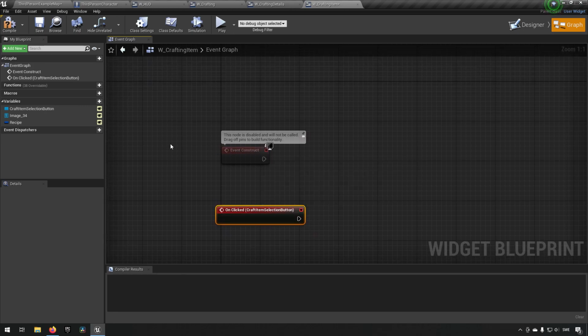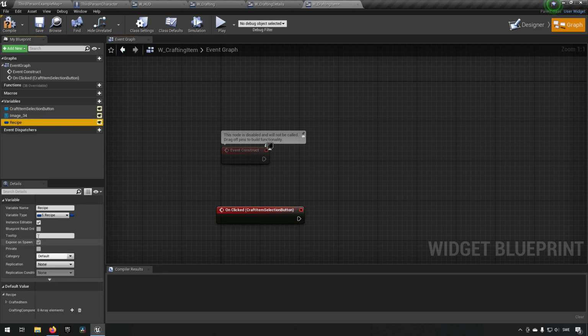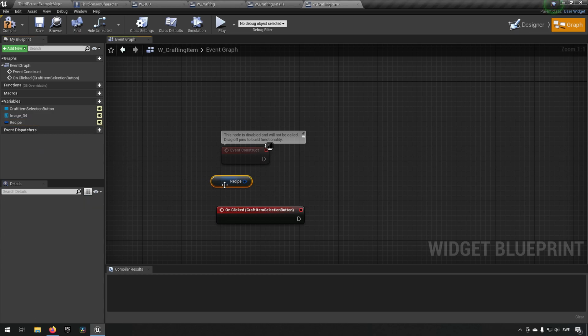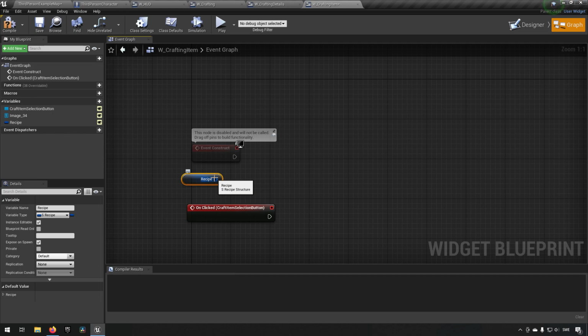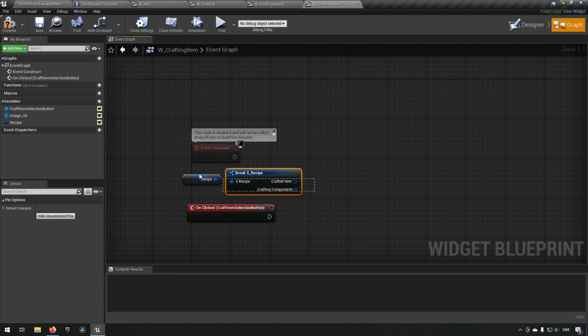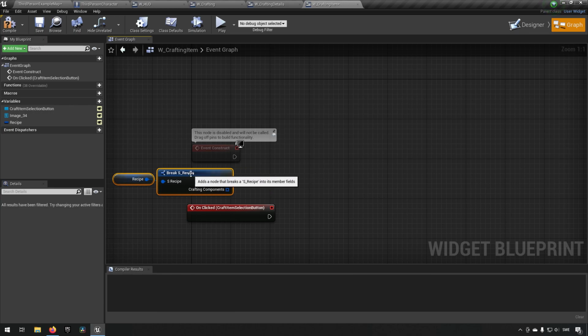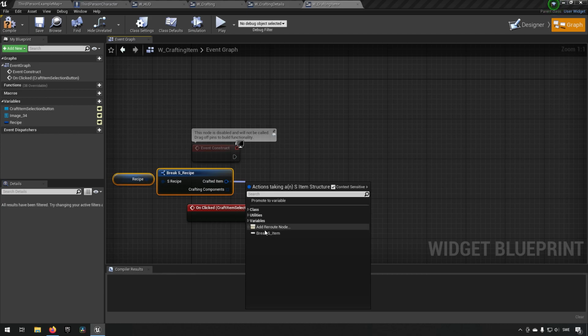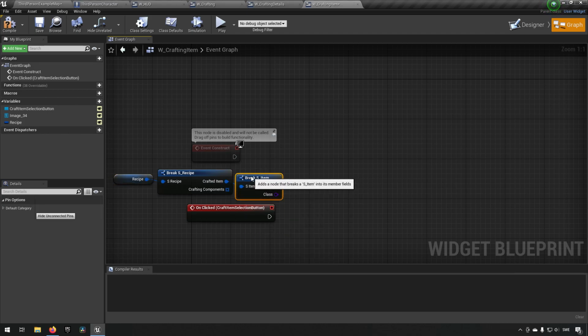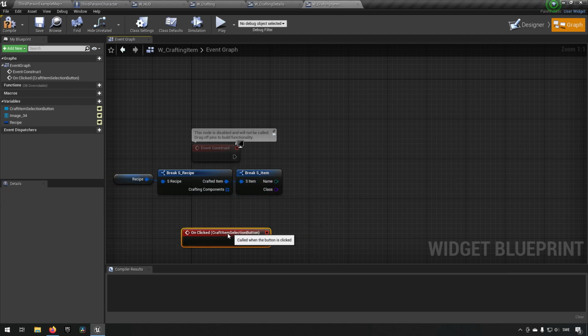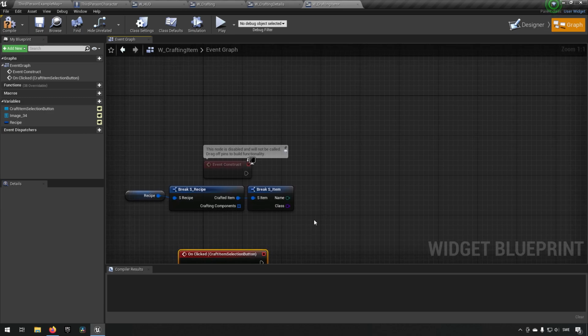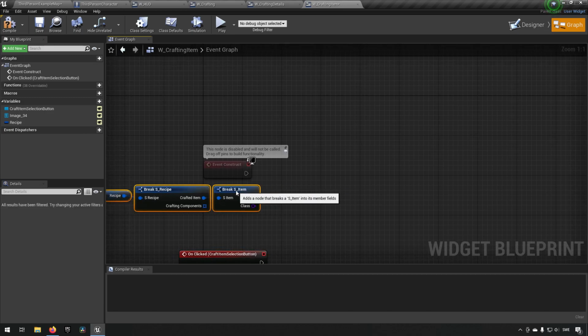This has a recipe exposed on spawn, so when you create the widget you can populate it, which means that we can make use of that for our constructor here. So when we construct it, we get the recipe and we can break it up. So we get the components from it. From that we can get the actual crafted item and break that one up as well. Then we get this structure. This structure contains the name, which allows us to bring that out.